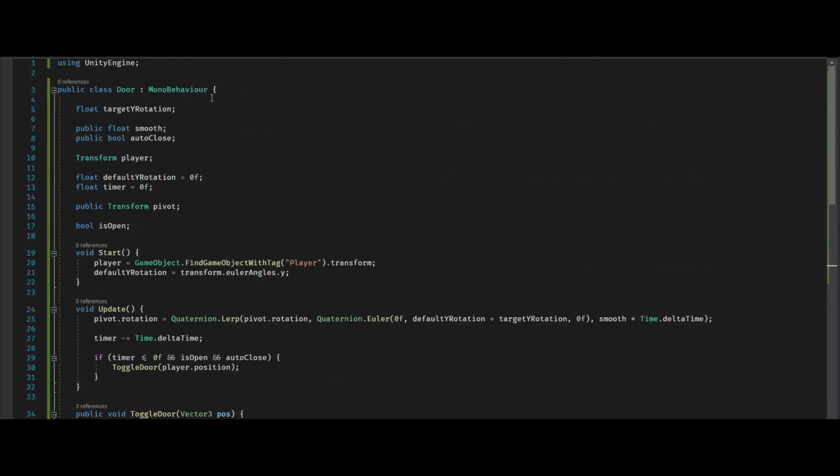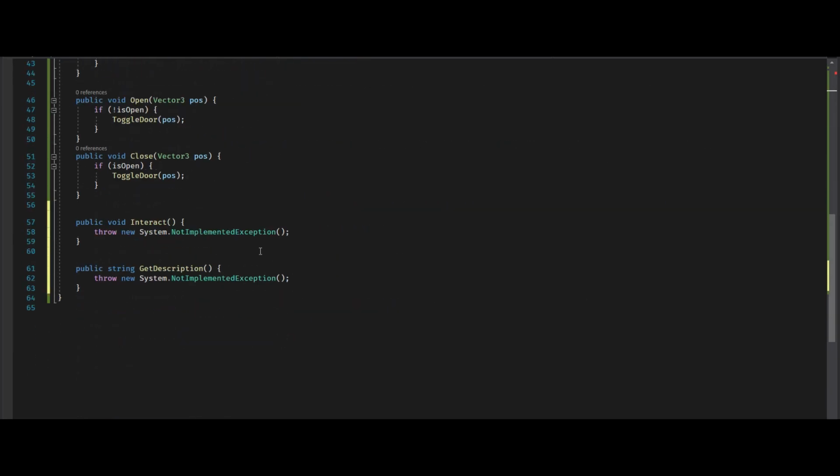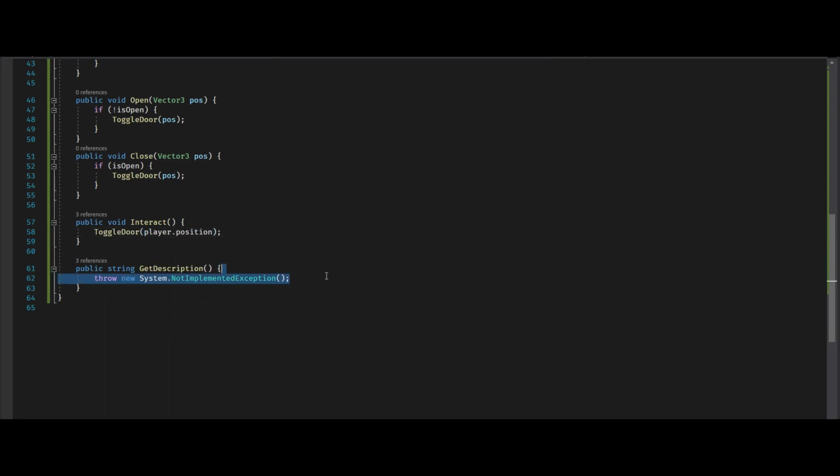Okay, so now let's add the IInteractable interface and implement the members. So in the Interact, we're going to say toggle door, player position, and in the description, we're going to say if it's open, close the door. Otherwise, we say open the door.